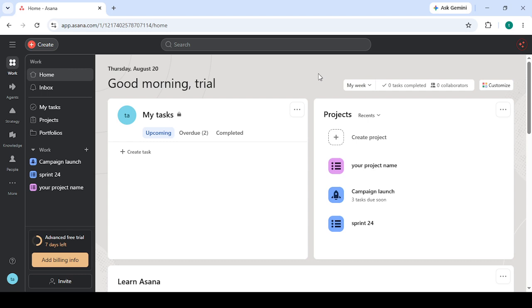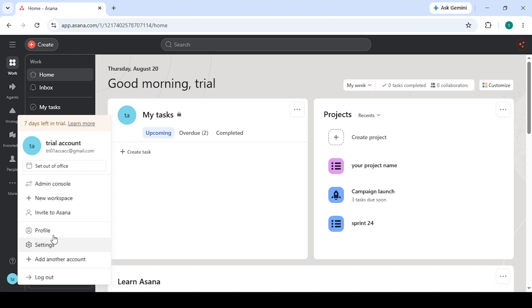To begin, look at the top right corner of your screen and click on your profile picture. This will open a menu with account-related options. From that menu, select Admin Console. This is the area where organization level settings and user management tools are located, so if you're responsible for managing members, this is where you'll make the change.